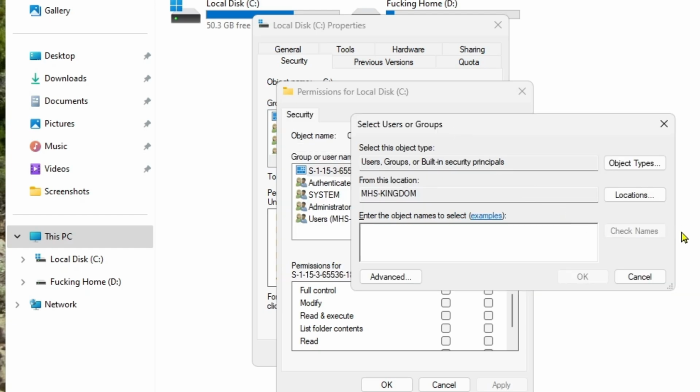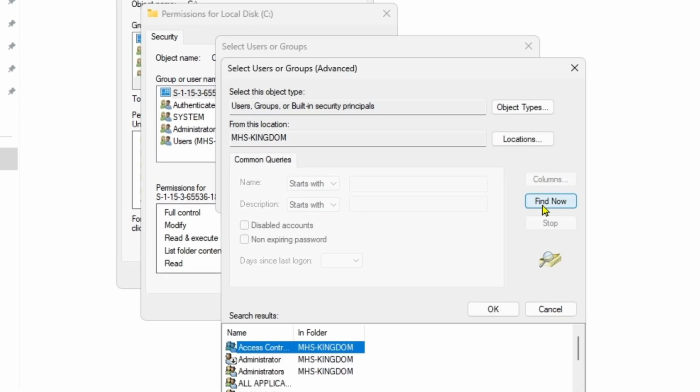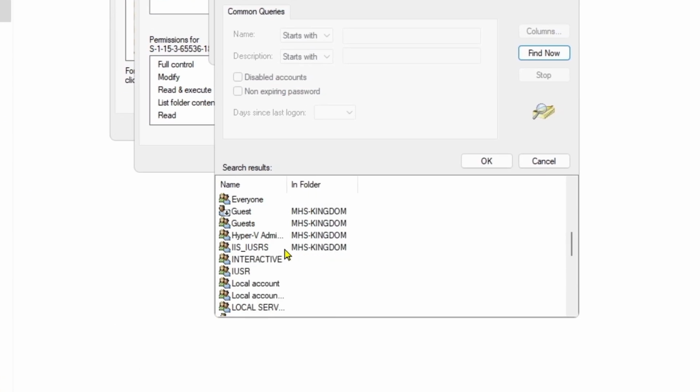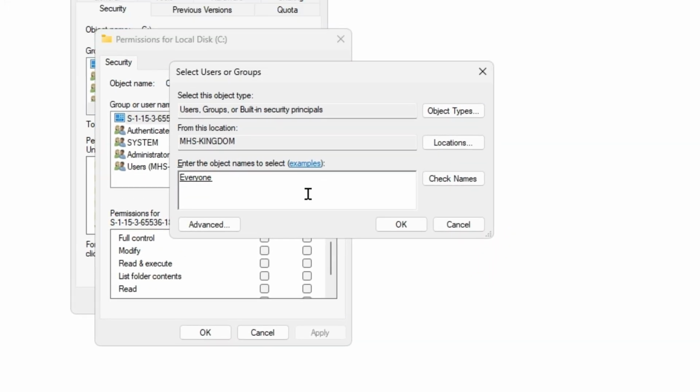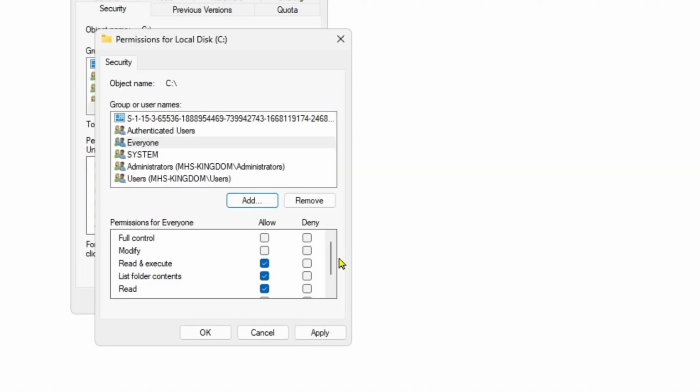And after that, here you can simply type "advanced" and click on the Find Now option. And here you need to check the Everyone option. Here you can see, simply click on OK. And now your Everyone is selected, click OK.